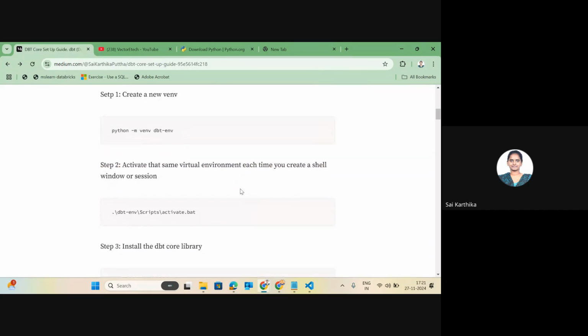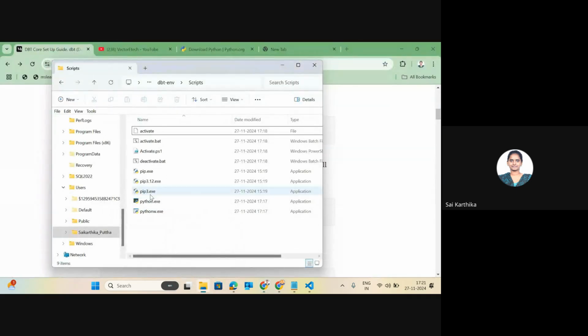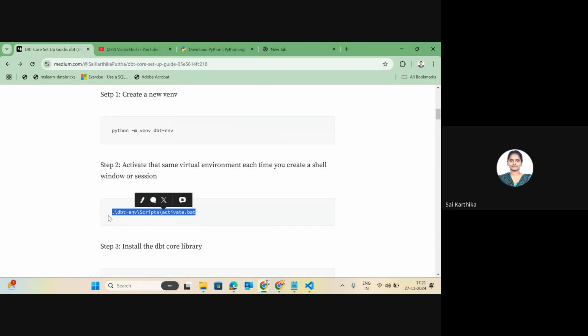Later on, we need to create a new environment. Once the environment is created in your user folder, check your folder. In your user, it is going to create the DBT env. Once you open the DBT env, go to the scripts. Inside the scripts, you have to activate that batch file. We already did this, activate that same virtual environment.